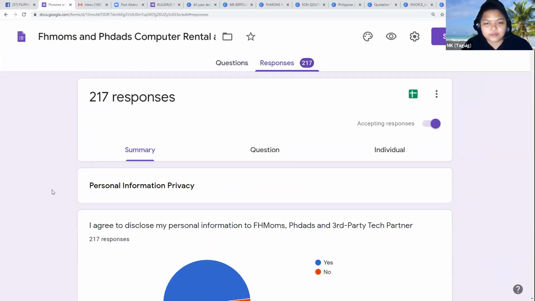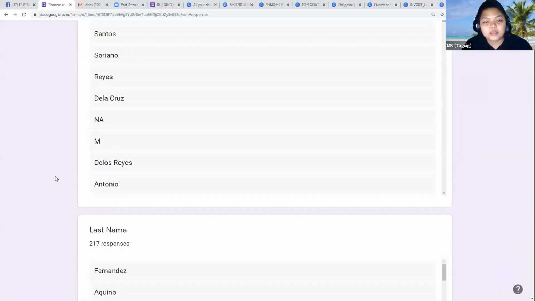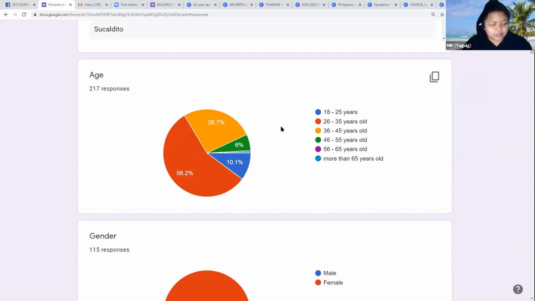So we have 217 responses. So this is your Google form if you're not familiar. So let's say, for example, from here, you can gather their age, their gender. So when it comes to age, you know already na 26 to 35 years old sila, meaning to say, this project is for computer rental or rent to own. So meaning to say, 26 to 35 years old, wow, it's a good age. It's actually my target age. So napatunayan mo na your project will work kung ide-depend sa age.